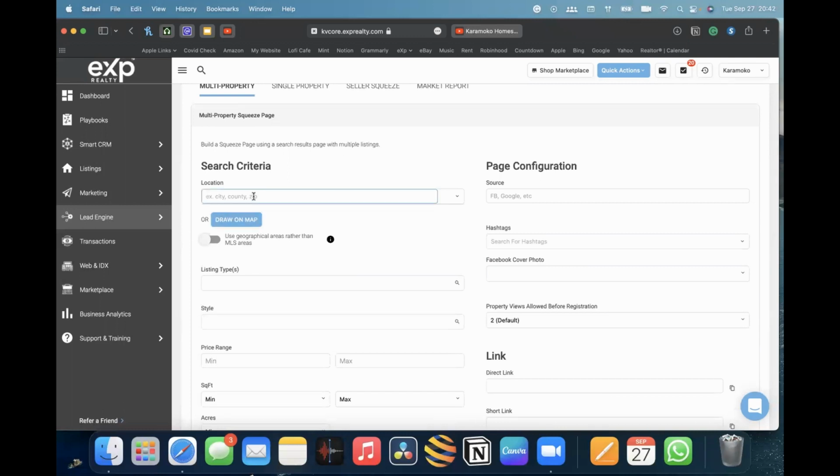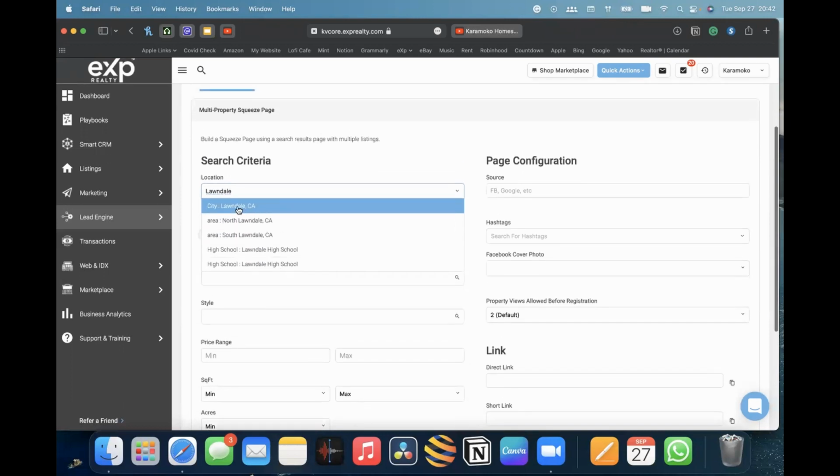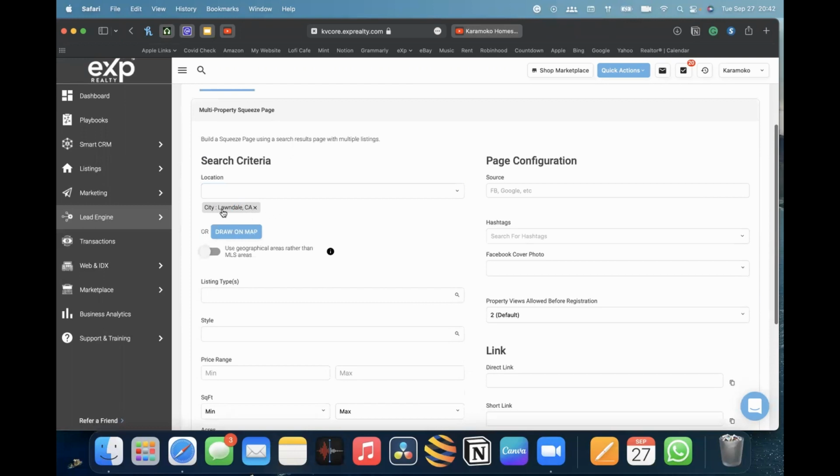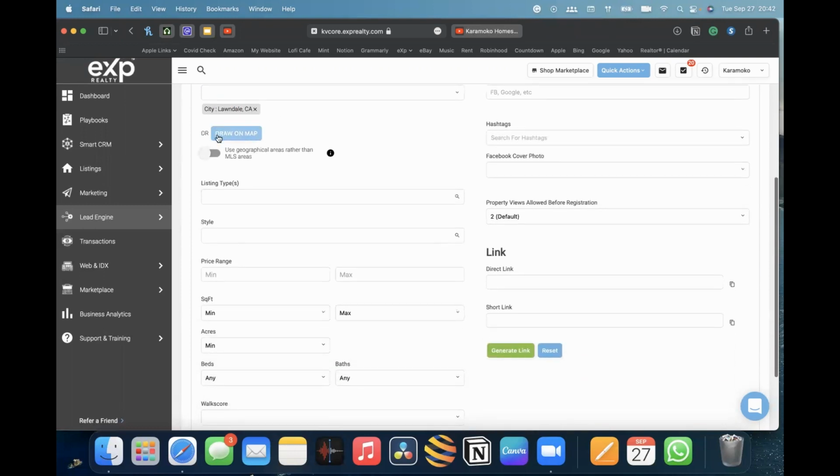So we're going to put, what city should we use today? Let's do Lawndale. Okay, so I'm going to type the city of Lawndale, and you'll get this drop down, that just went away. Lawndale, and then you can select whether you want the Lawndale area, the city, the high school. You get plenty of options. We're just going to choose Lawndale city right here, and then it'll be down there. Okay. Or remember, you can draw on the map too, which is pretty cool.